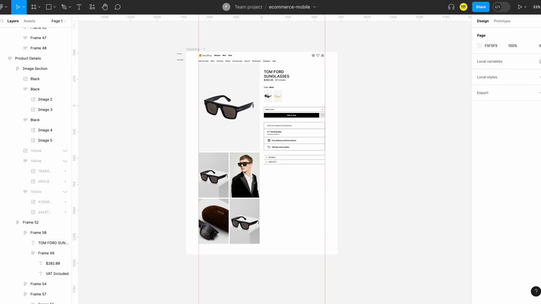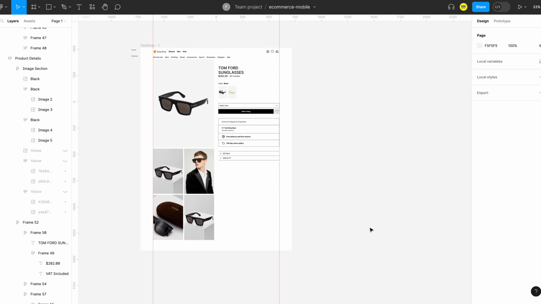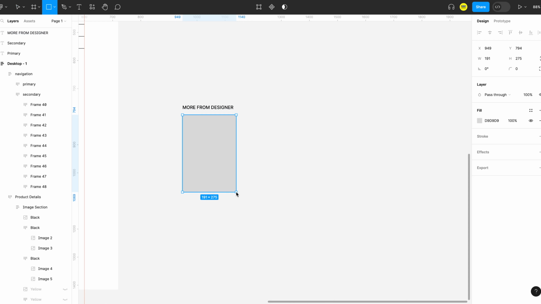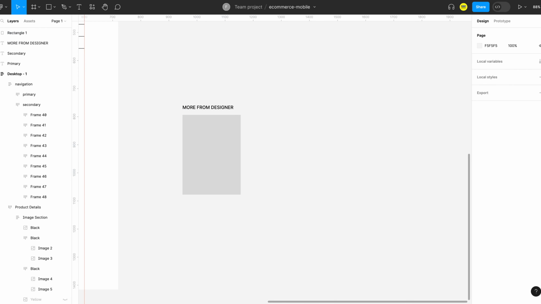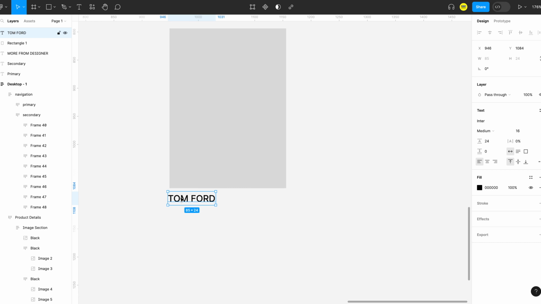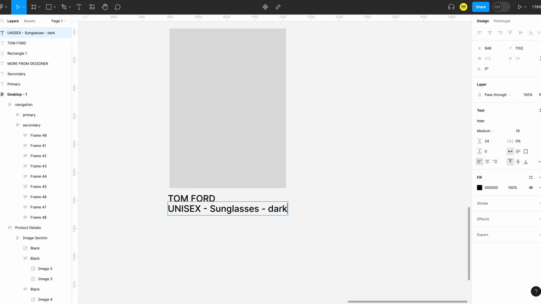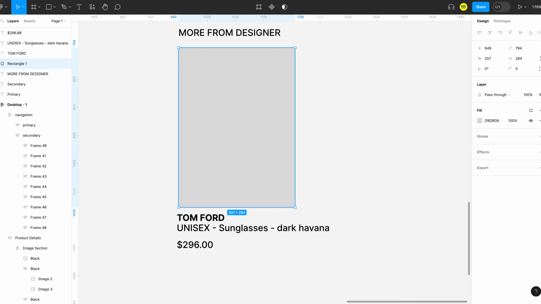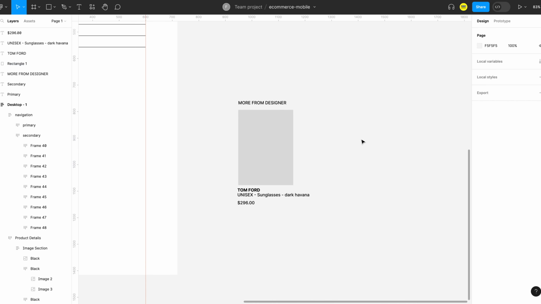Within this section we have to create recommendation card, and I think the easiest way is to use components and variants. So let's do it. We can start by creating the title for the section, followed by the card component, and each card component will be having an image and a product title and a product description and a price. Now we will make some style changes, and then I will copy some images.